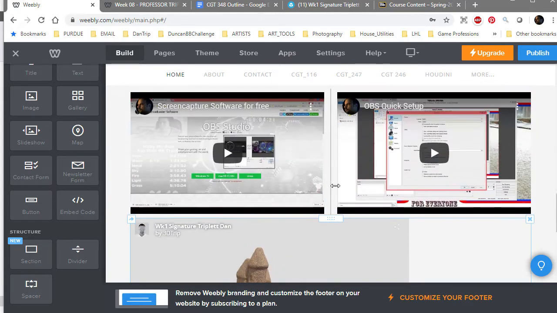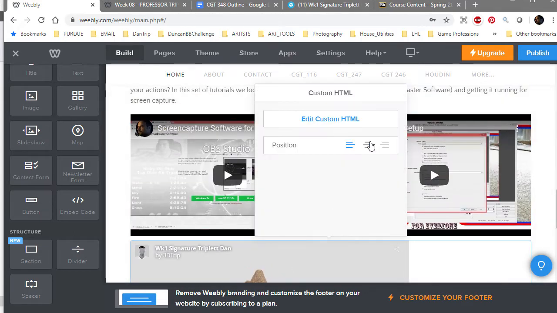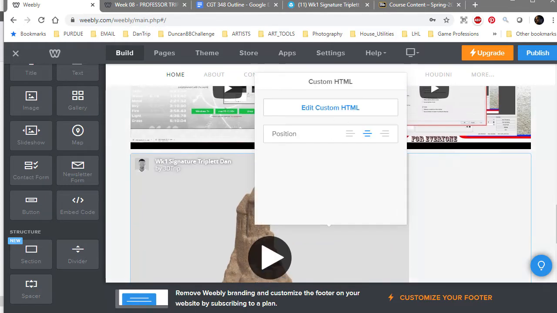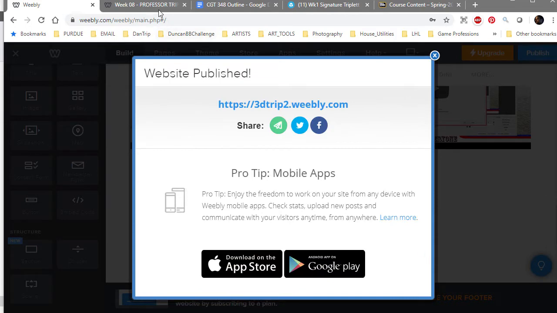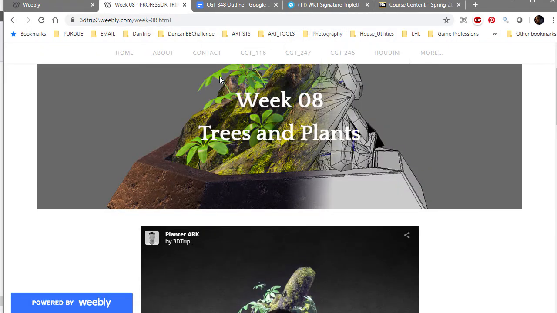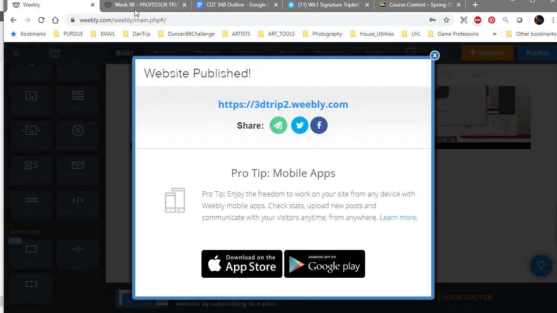I like it to lay out in the middle, personally. So now, after that, you can hit publish, and this is the actual website. This is the creator. When you hand in, you're going to hand in a link to your website. Don't give this Weebly .main.